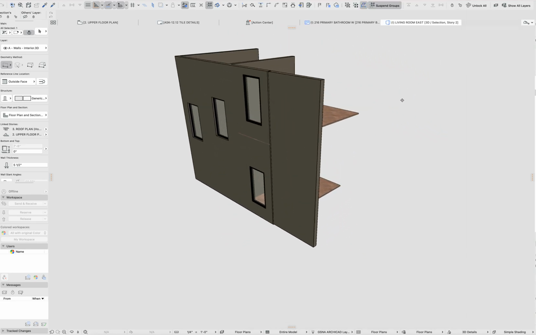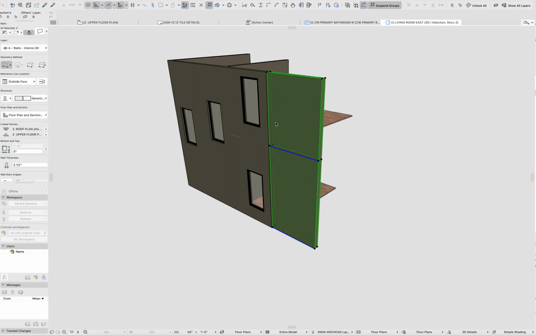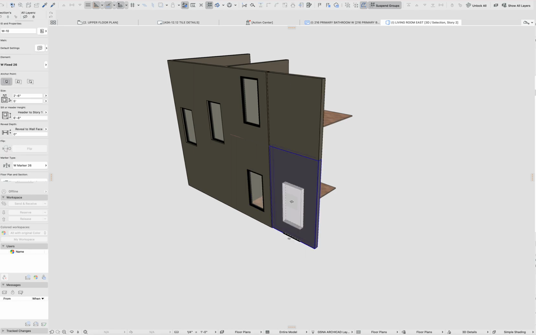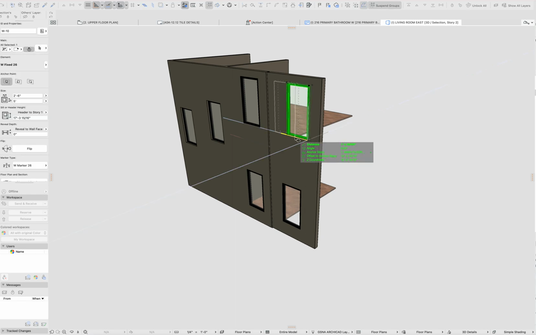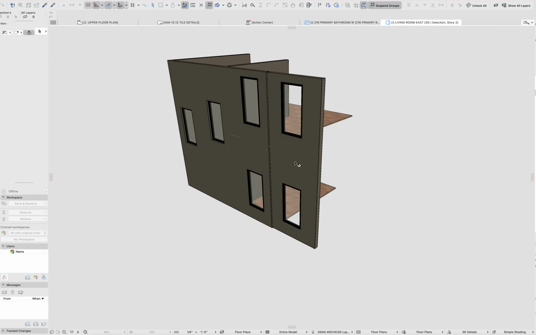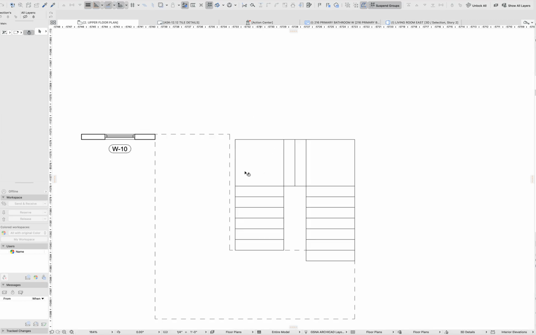So here's a typical platform framed wall situation, right? So if I drop that window in here and this window in here, they're associated to those walls per story. If I look at these in floor plan, I'm going to see each of those walls in their associated position per story. Let's go ahead and drop back to floor plan.